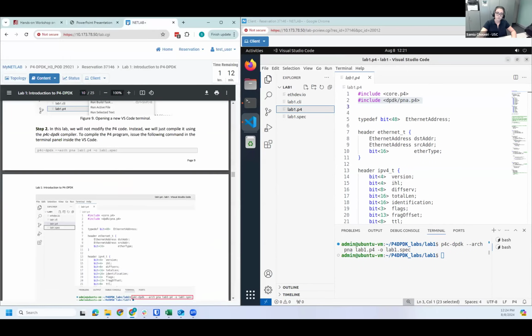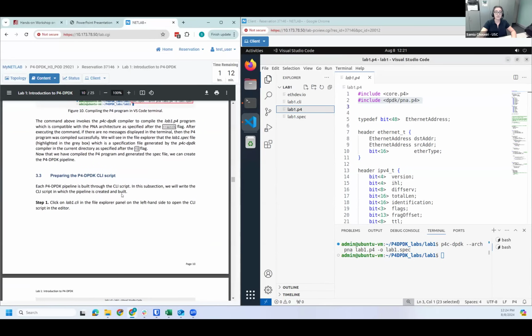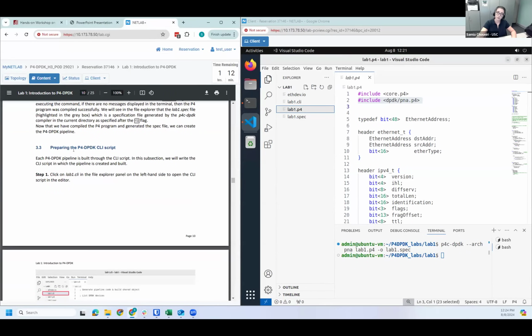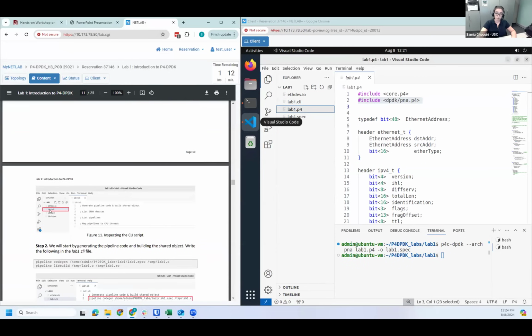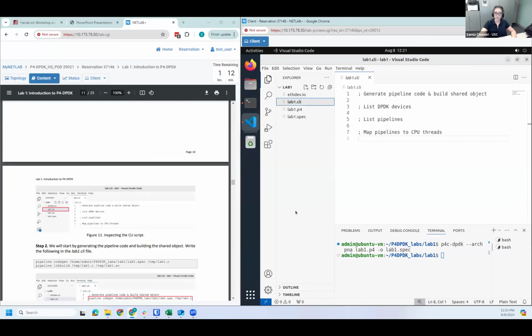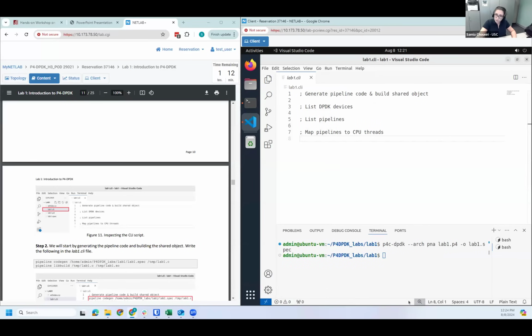In the upcoming step, we will be preparing the P4-DPDK CLI script that you can see here. So we will go ahead and click on lab1.cli. And for you to know what we are going to do in this script, we have some commands that will guide you step by step through the lines of code that we will have to add.